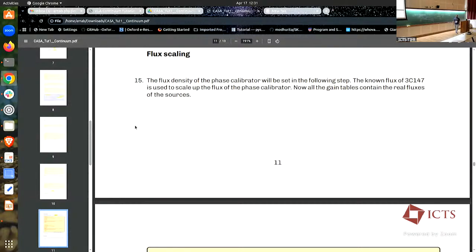So the last step is basically now you correct for the gain of your phase calibrator, but you need to also correct for the flux of the phase calibrator, right? Because right now your phase calibrator has flux which is just a correlation of two antennas. It has no absolute flux level. So you say that I know the absolute flux level of your flux calibrator. You know the gain. You are basically transferring that to your phase calibrator. That is called flux gain. It is also mentioned here, right? So the flux density of the phase calibrator will be set in the following step. This is called the flux scaling.